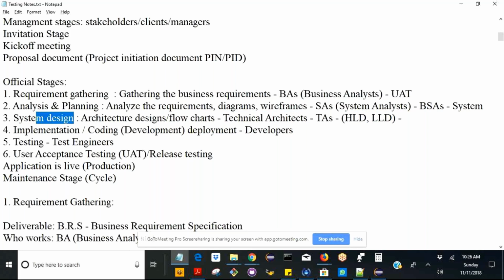Once the design stage is over, or while it is still being designed, the next official stage is called implementation, or popularly known as coding. What does coding mean? Coding means coding in Java or .NET or C Sharp, whatever language. So basically, you code it.